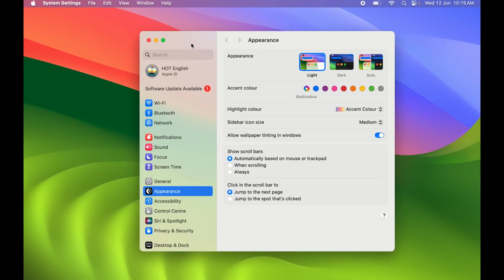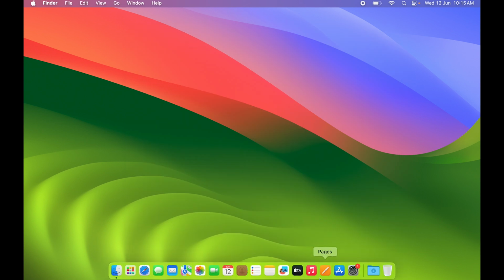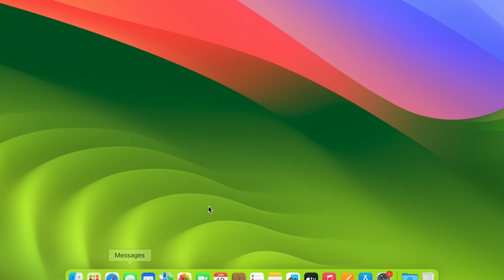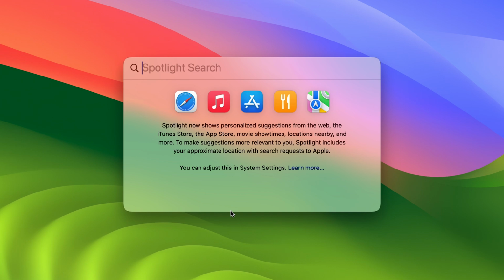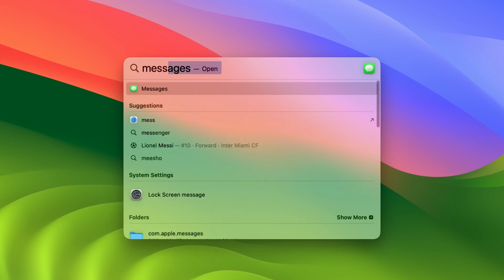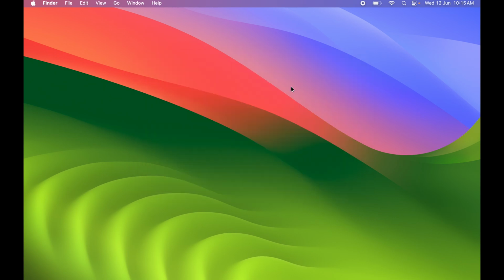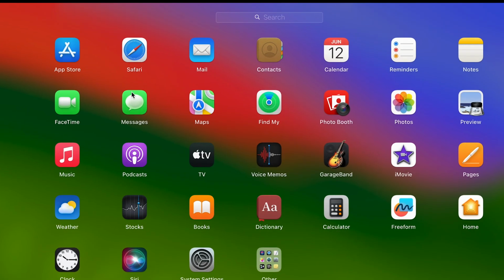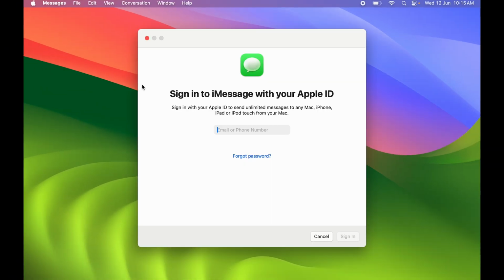After that, all you need to do is open the Messages application, which you can find on the dock over here, or else you can press Command plus Spacebar to activate Spotlight search and search for the Messages application directly. You can also open Launchpad on your Mac and open the Messages application from there. So whichever process is easy for you, you can follow that.